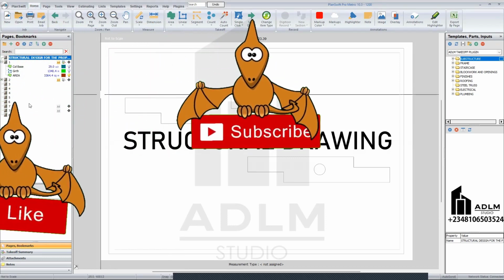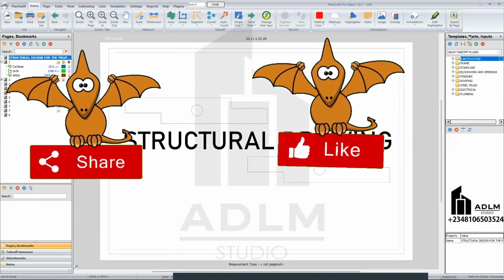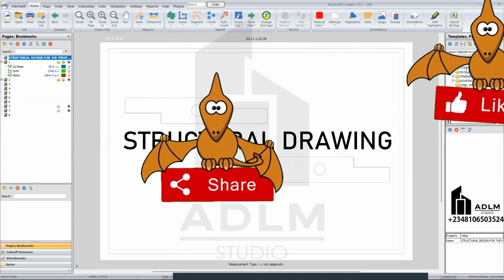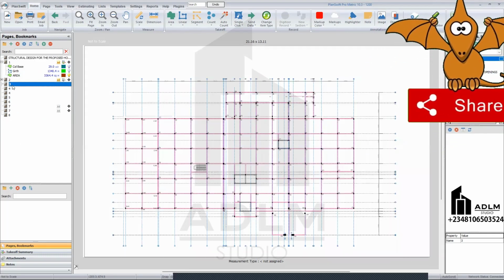Okay, so now to make use of the plugin, once you have your plugin loaded in, you will always see it on this templates and parts input here. You always see it right here. So once you see it here, let's go to the page where we have our column details.